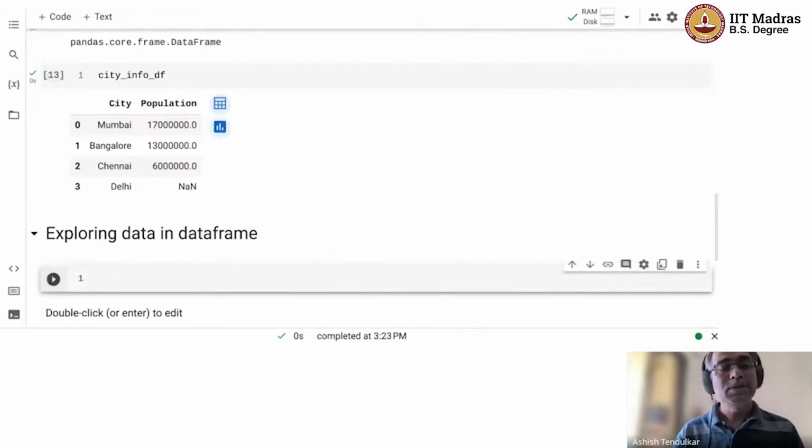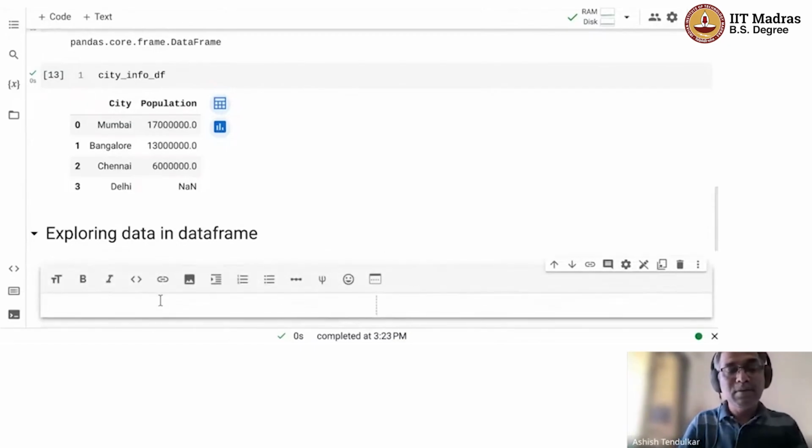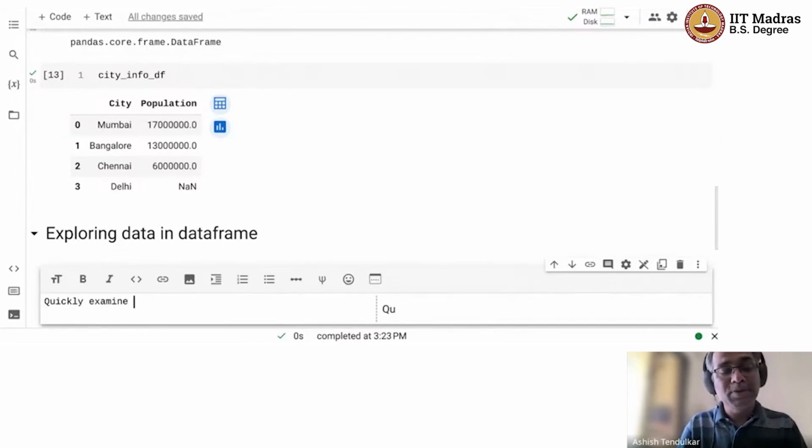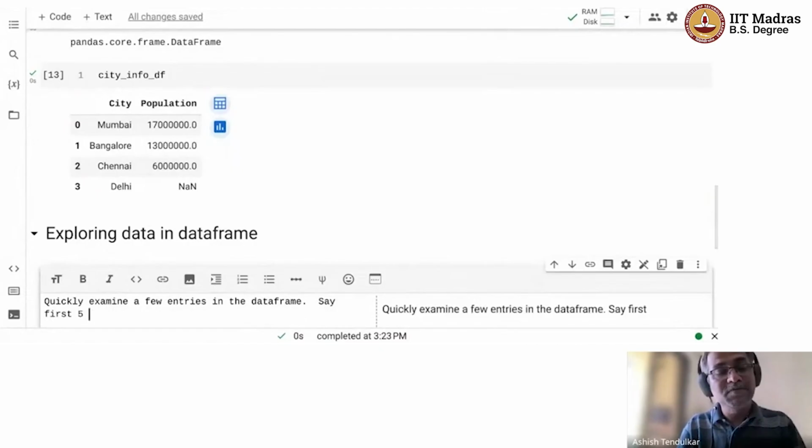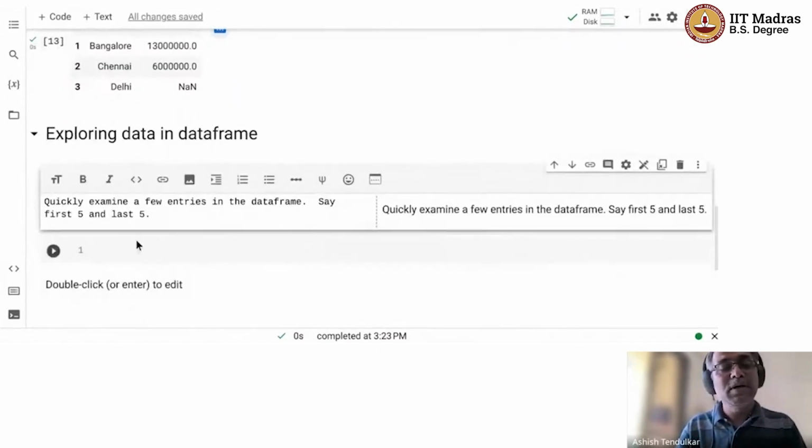Okay, so let's try to... It would be useful to see what is there, right? Let's see. Quickly examine a few entries in the data frame, say the first 5 and last 5, for example. So there are ready-made functionalities for that.